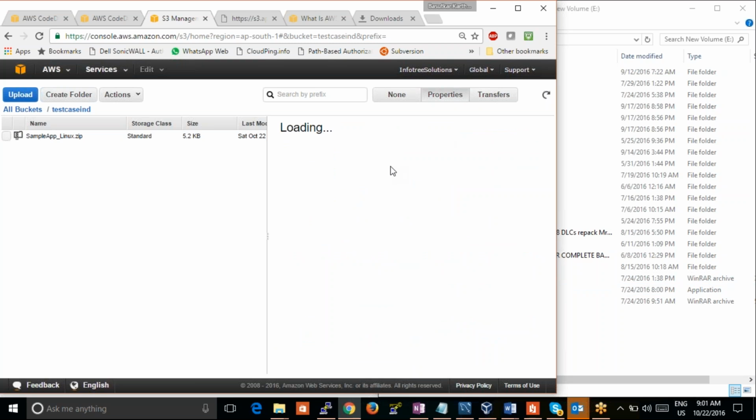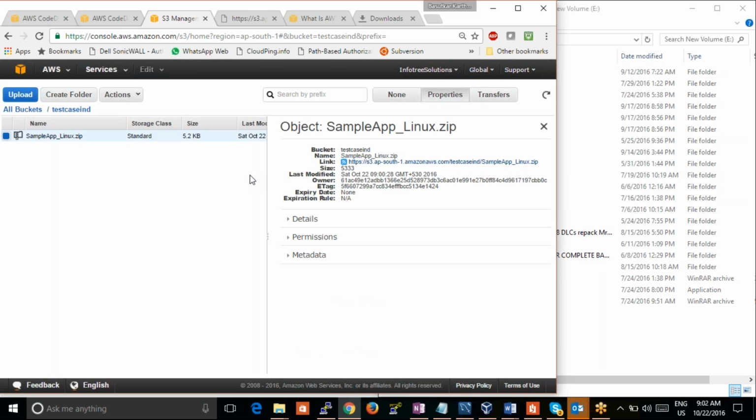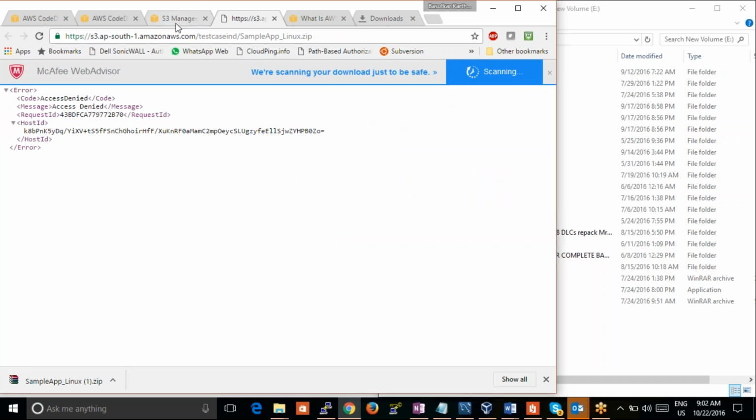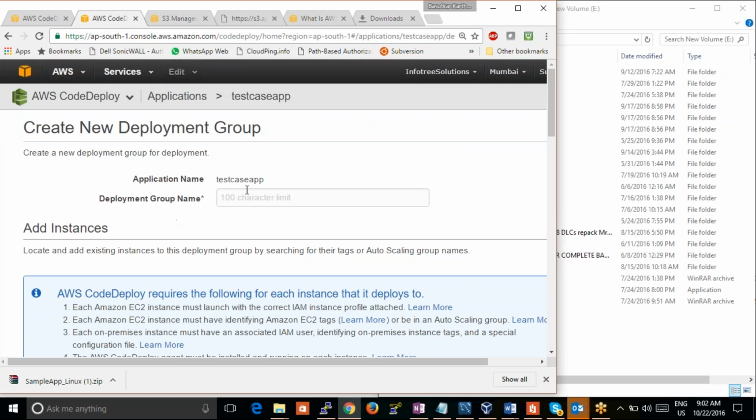The link is color marked. So blue color means it is made public. This is not private. Copy that link, Control C. Now you have pasted the link, right? When you refresh here, the file will get downloaded. Okay, good. And paste that link at this deployment, create deployment, new deployment.